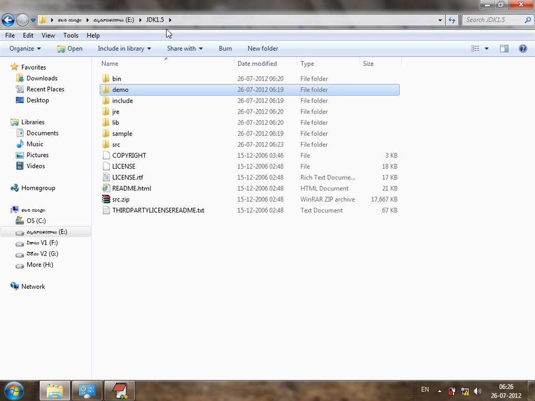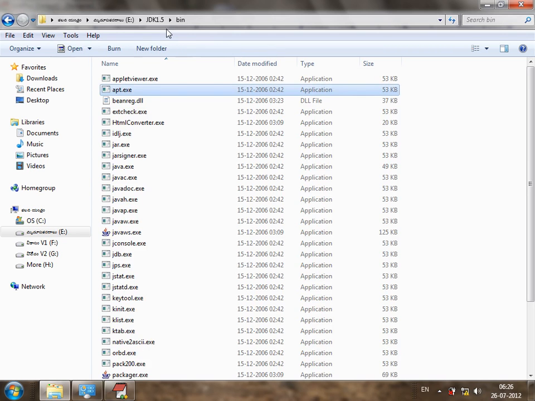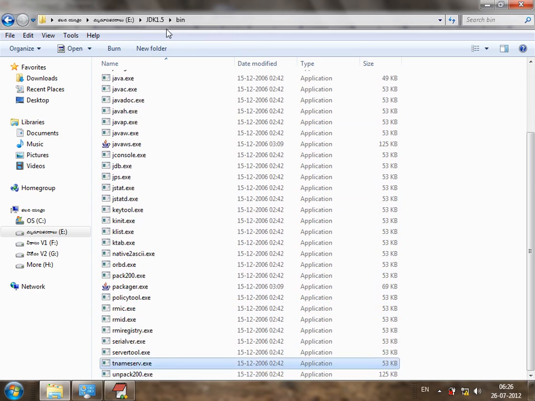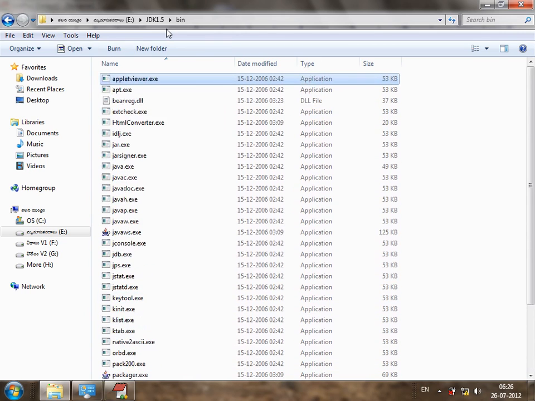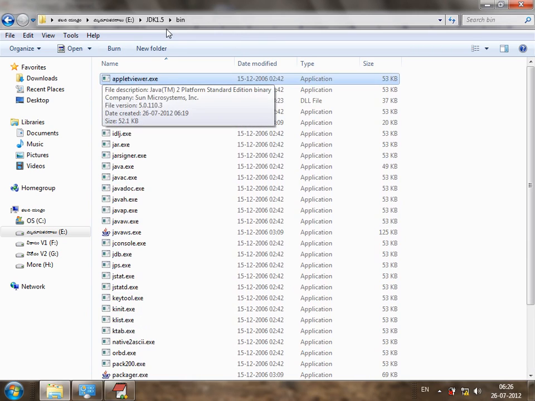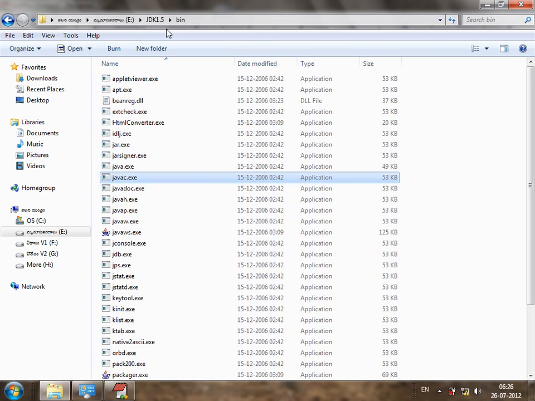A command is an executable file. For each and every command there will be an executable file. If we see in the bin folder of the JDK installation, we have all the commands that are used to perform the specific actions using JDK. Now if you see here, we have javac.exe. This javac is a command, and for the javac command there is an exe file, javac.exe. So for each and every command there is an exe file in the bin folder.